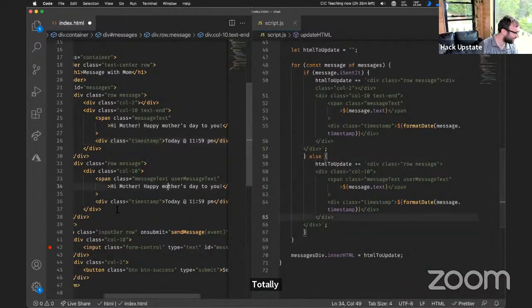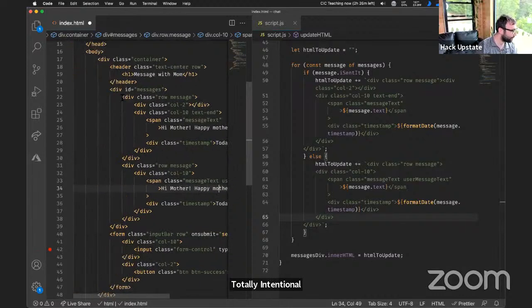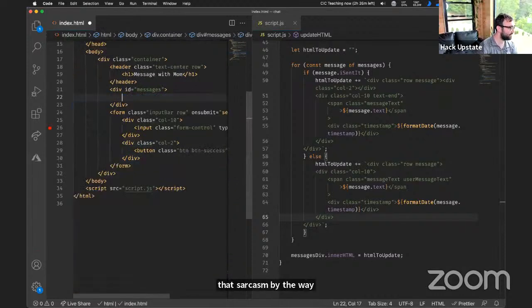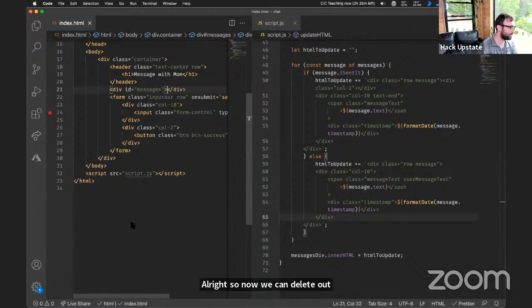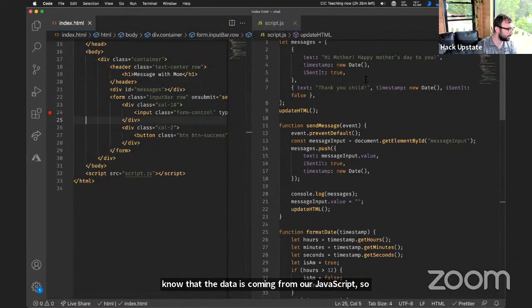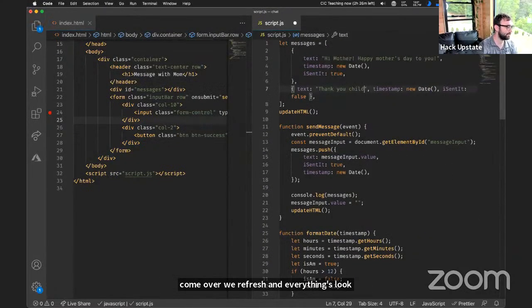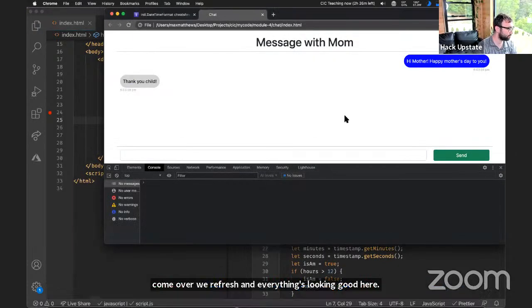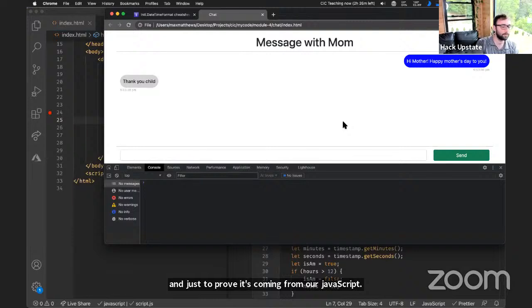All right, so now we can delete out our divs because we know that the data is coming from our JavaScript. So come over, we refresh, and everything's looking good here. And just to prove it's coming from our JavaScript, we can just delete out like an exclamation mark, refresh, and it updates in the message. Okay, all of that is great, but let's go back to the timestamp issue.